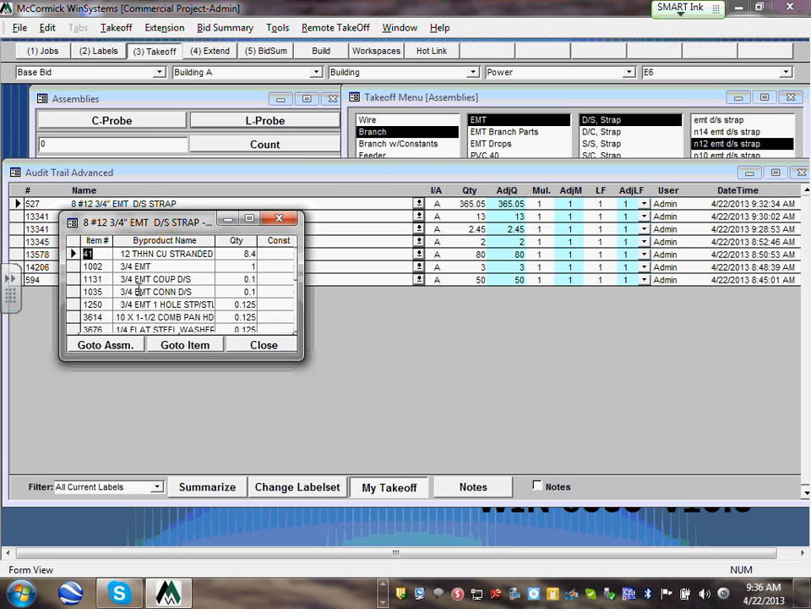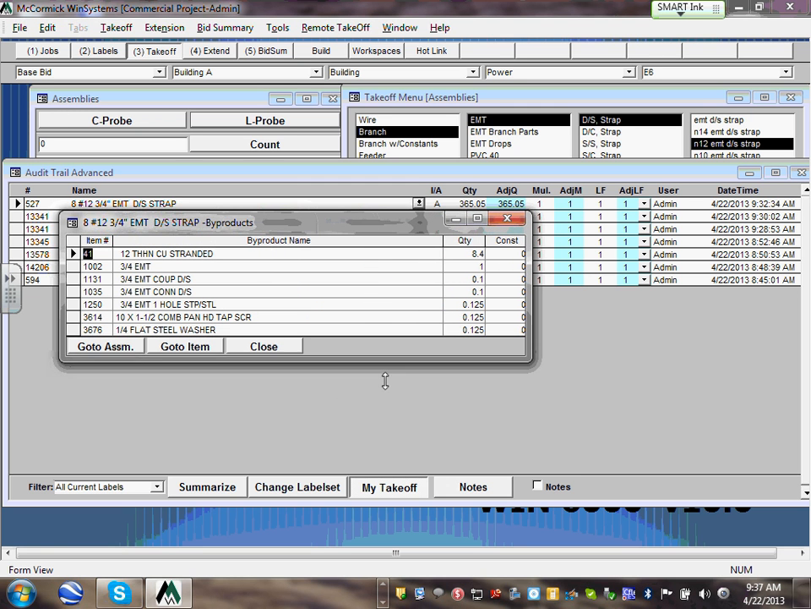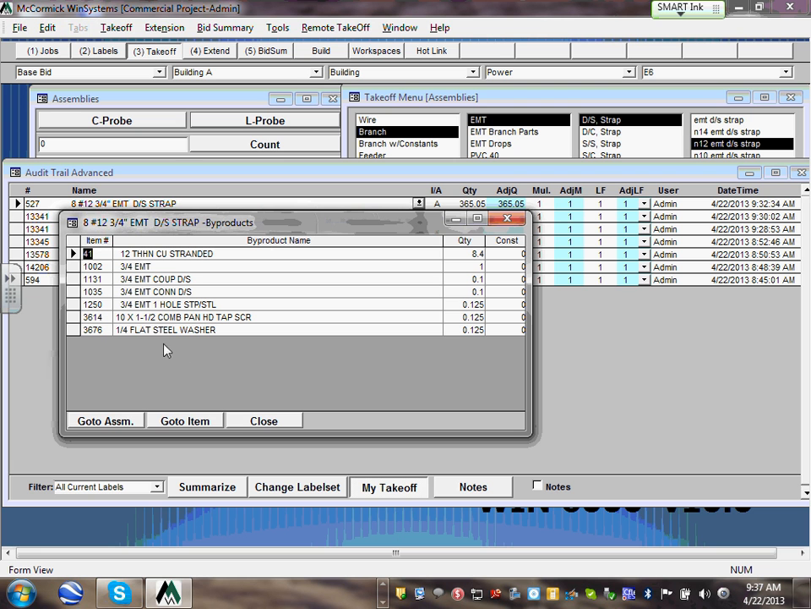For example, it has a 12 THHN stranded, quantity 8.4. You have 3/4 inch conduit, the quantity is 1 foot. You have a 3/4 inch coupling. You have connectors. You have a 3/4 inch one-hole strap. You can expand this one, just to give you an idea what you have been taking when you took the assembly. 10 by 1.5 inch combination tab screws. So there are screws with it.